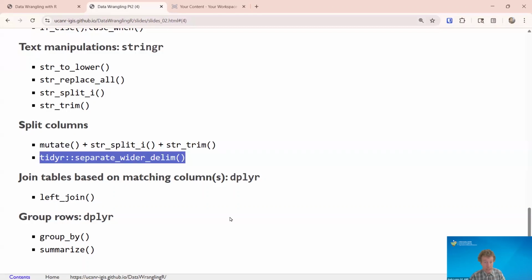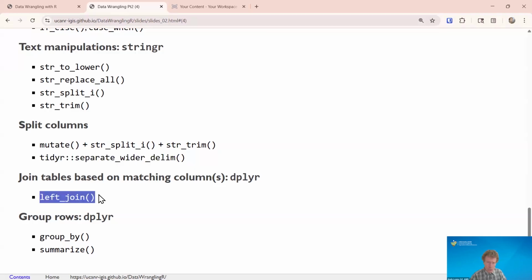We're going to look at that one more today because that one's a little bit more flexible. Also last week, we used left join to basically join together tables that have a matching column. We're going to do a little bit more of that today.